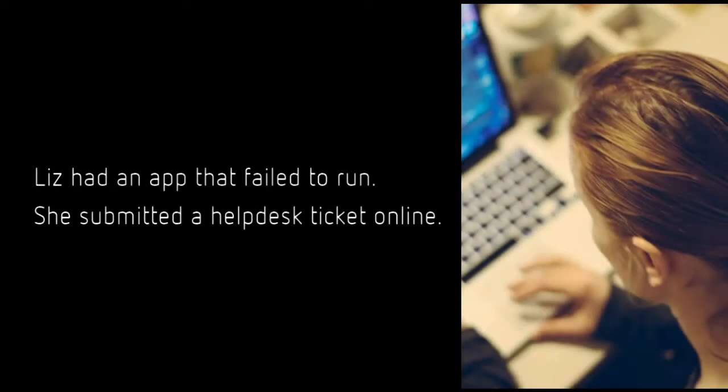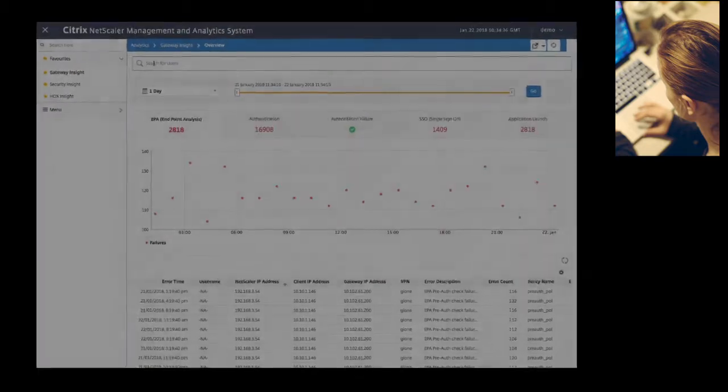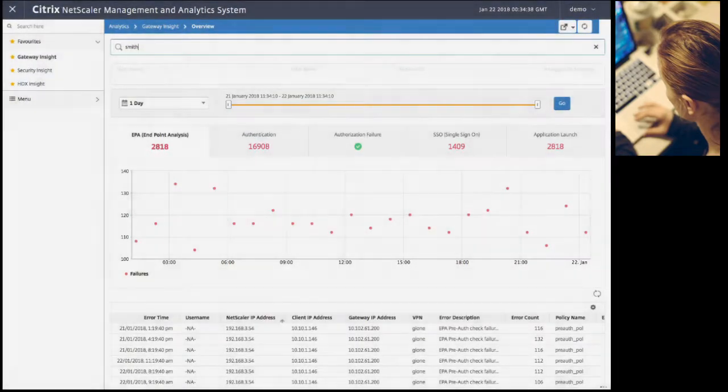Users often report their issues via the support ticketing system. The help desk will investigate these reports hours or even days later, so Gateway Insight allows them to go back in time and see what was happening at the time the fault occurred.